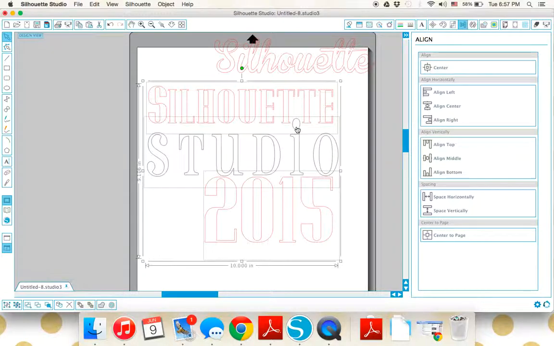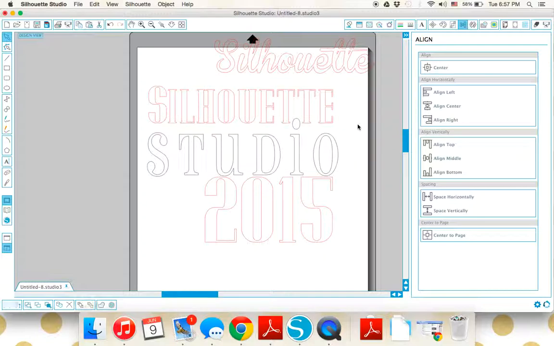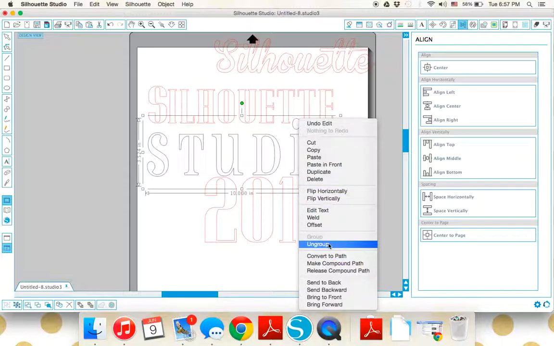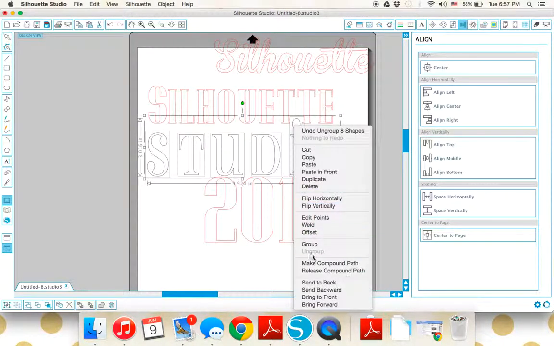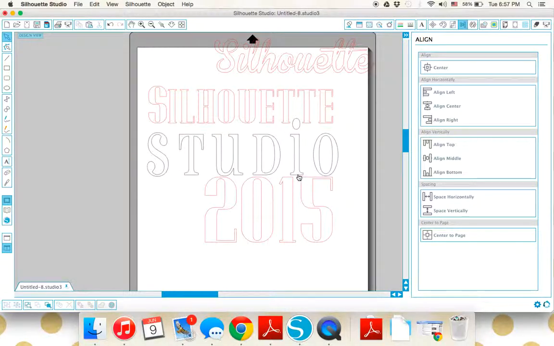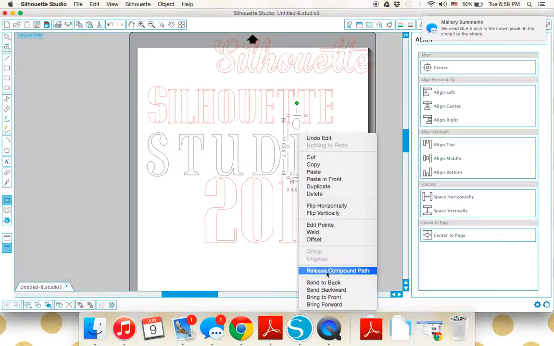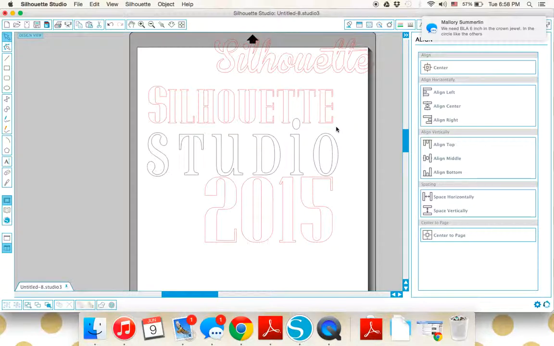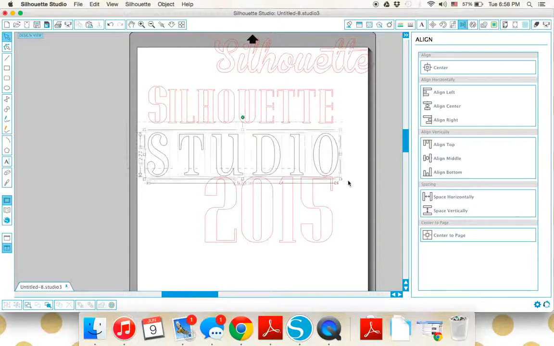If you look, pharmacy has this weird I that I don't like. If I ever use pharmacy, I will control ungroup and then release my compound path. That allows me to really edit that letter better. So I always delete that and then I just go back and I group them again. But remember, now that I have ungrouped and released my compound path, I can't do anything else with that font in terms of changing it.